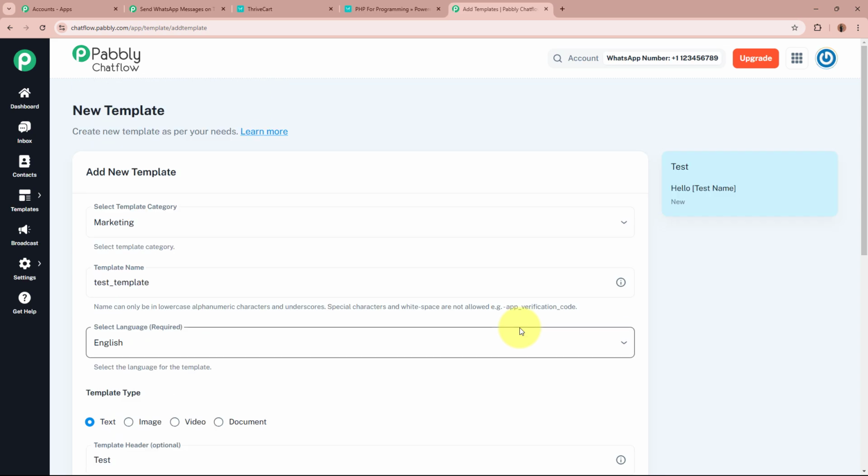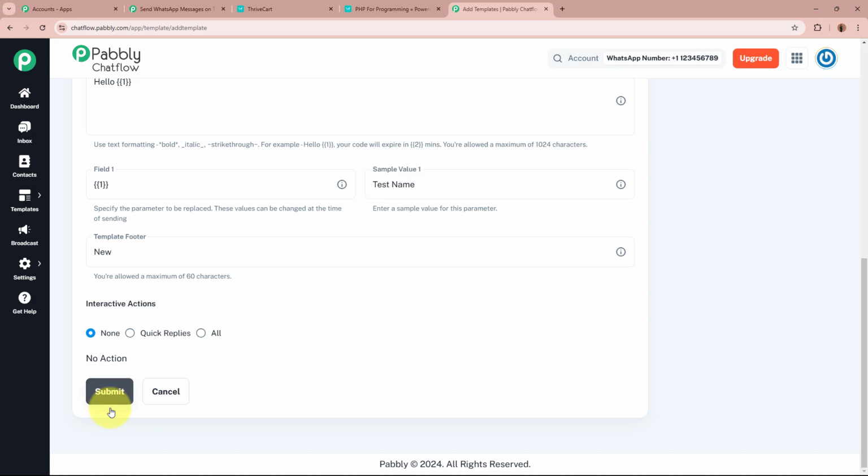After filling in all the required details, on the right side of your panel you can see the preview of the template that you've created. The header that was test. The message that is hello. Test name is the variable you can see right here. And the footer that is new. And as you click on the submit button, your own template is going to be created.